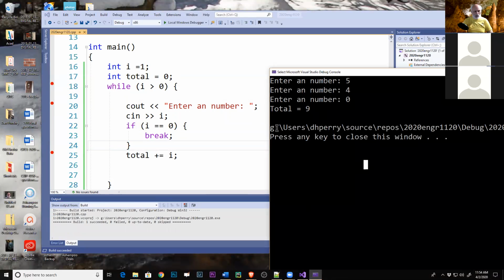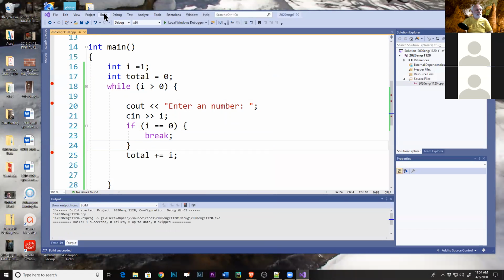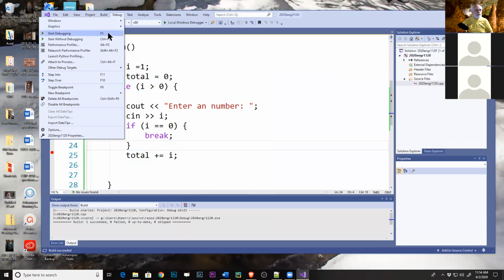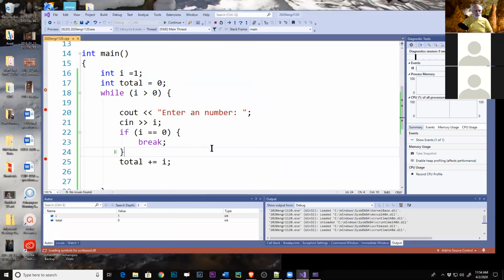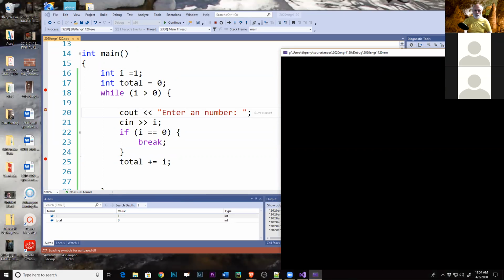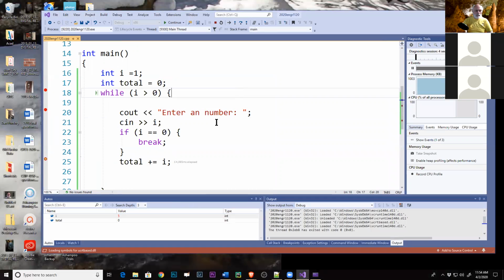So if I do the debug, it has stopped just before the while loop. It's going to go into the while loop and ask me for a number. If I put a 5 in, it comes down to the total. It skipped the if part. I'm going to add another breakpoint in there. It skipped the if because that was false, so it didn't break out.